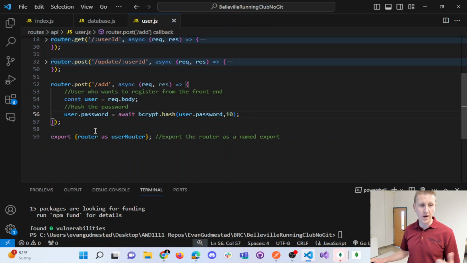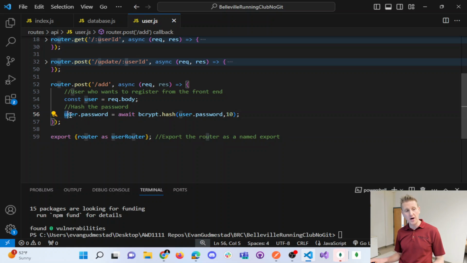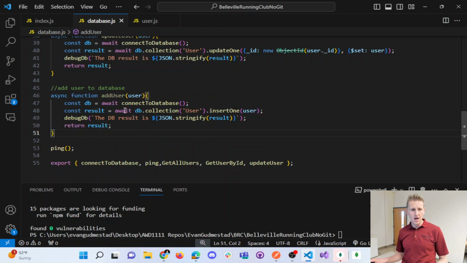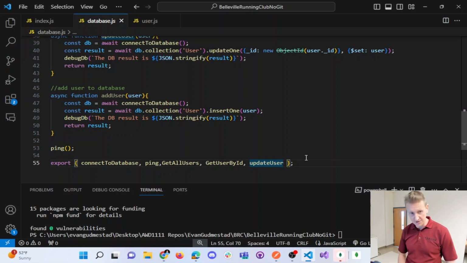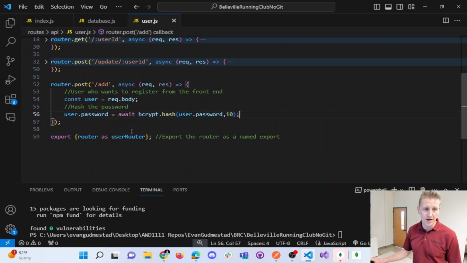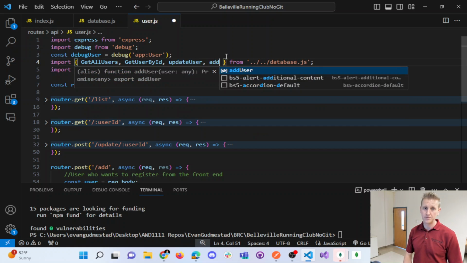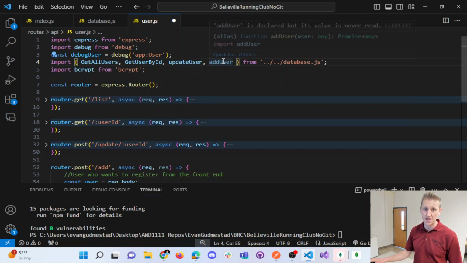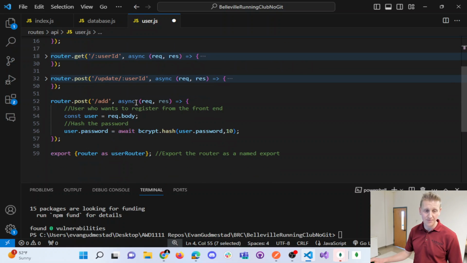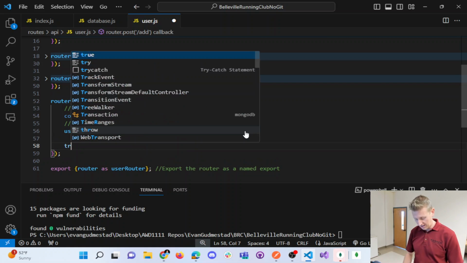So, okay, we now have a password that is stored in a hashed format. We're updating our password property to be this hashed value. I need to export my add user. And now I can import add user from my database module. So now I have this function. It's asynchronous. So now I can put this in a try catch.